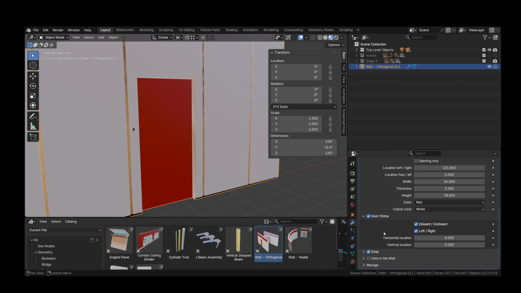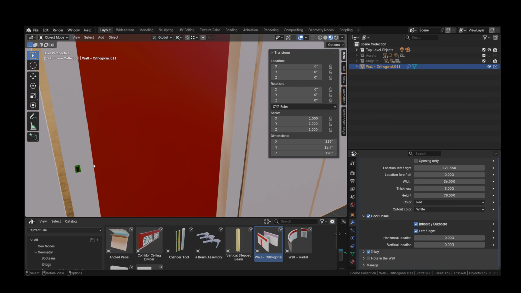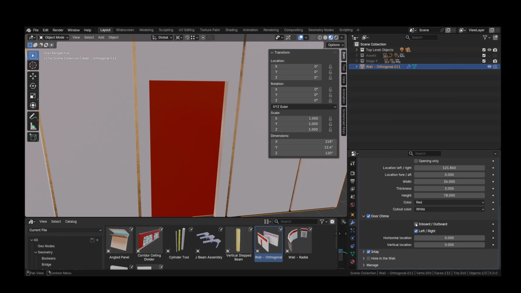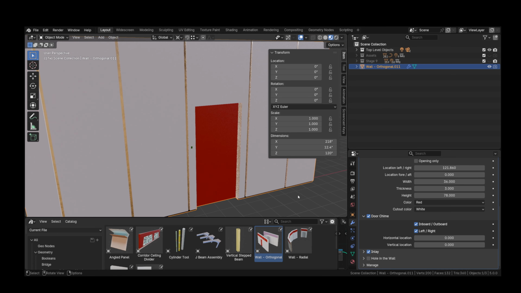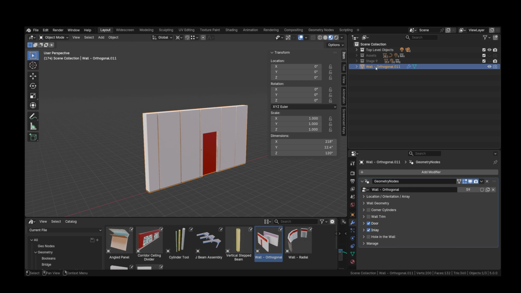Underneath the door section, we also have a door chime. I think by default it shows up 3 inches distant from one edge of the door opening. You can change whether you want that inboard or outboard, and also to the left or the right of the door, and then control the horizontal location and vertical location of that. That's all the updates to the orthogonal wall.